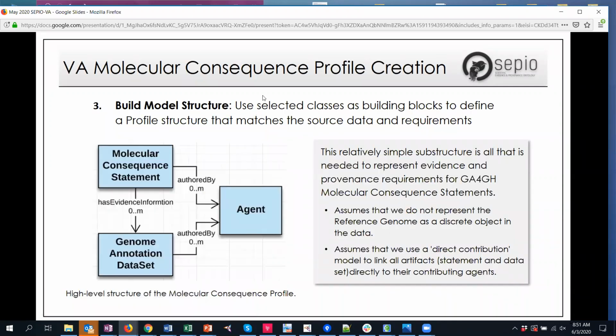Step three is then building the structure of the model itself using the classes that you identified as building blocks. Just stitch them together into a structure that matches the source data and requirements that you have for your application. So again, in our case, it's a very simple substructure. It's all that's needed to represent the requirements that we had for molecular consequence. And again, this is just a straw man.